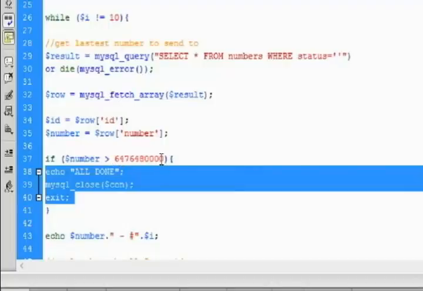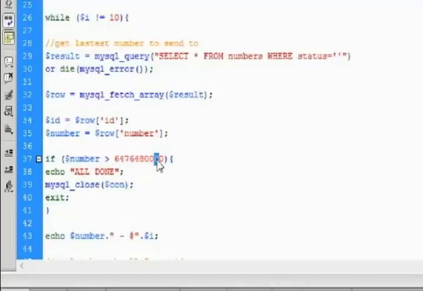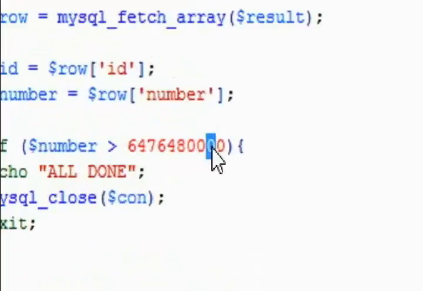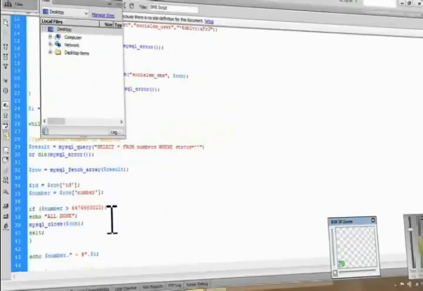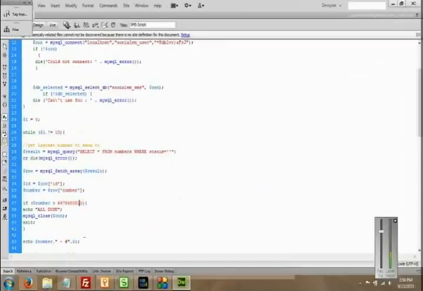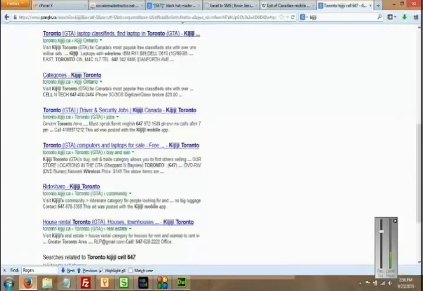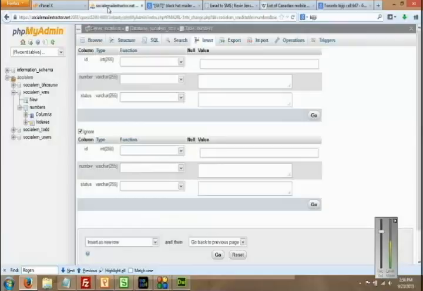And in here I'll put 647, this is worth zooming in twice, 647-648-0010. So that way the program won't go on, it cannot go on and send more than 10 messages. Because I'm going to start at 0000.